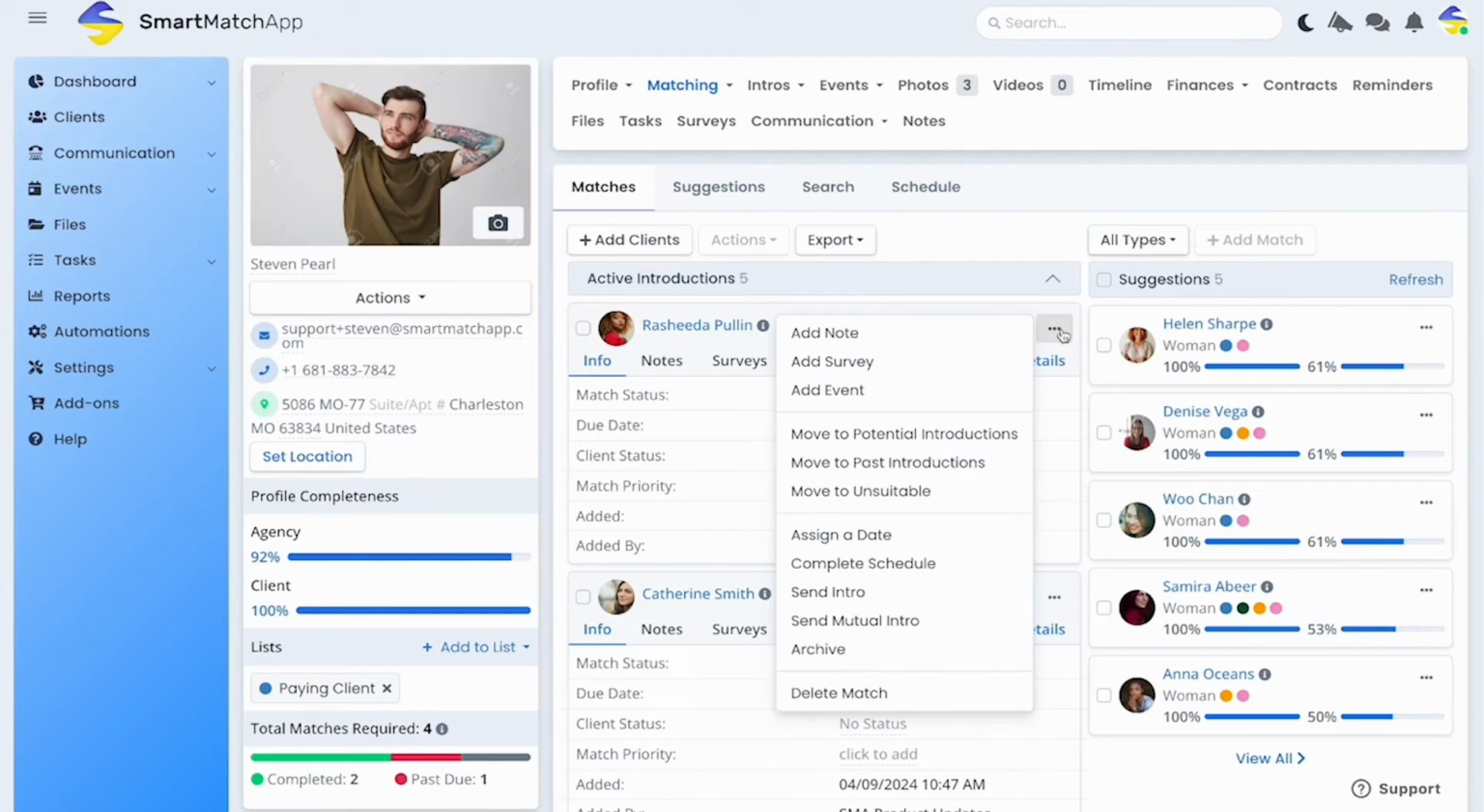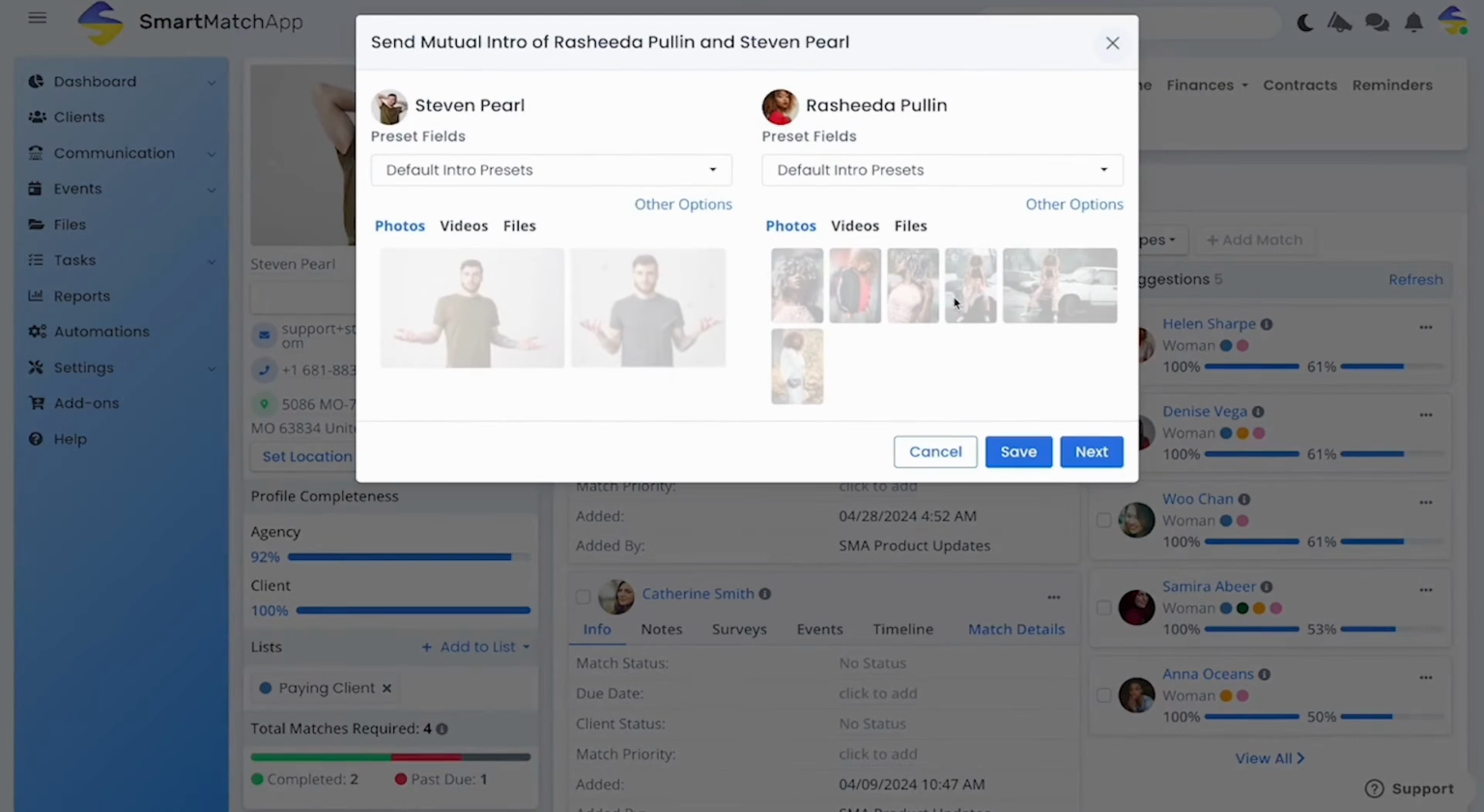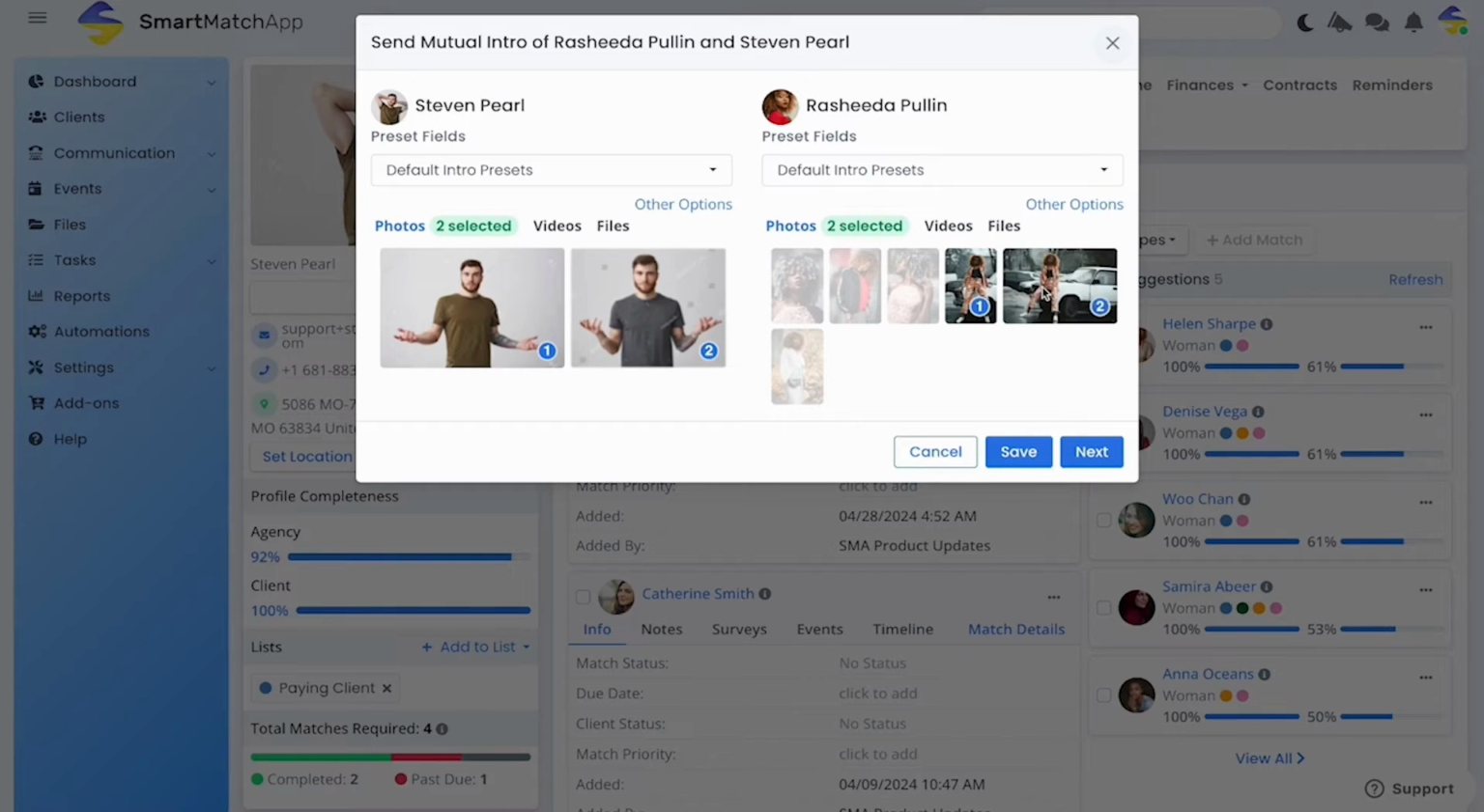Clicking on the 3 dots will give you further options you can do in a match, such as adding notes, surveys, and events. You can also move people from any of the match groups, too. You can assign a date, complete schedule, send intros and mutual intros, archive and delete a match. You can send mutual intros to both clients, selecting your preset fields for intros and just hit the send button, and you're good to go.